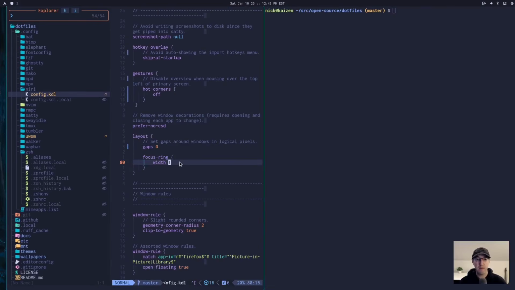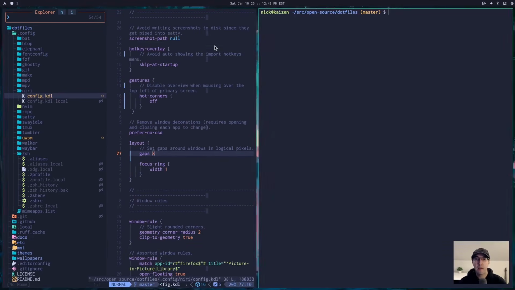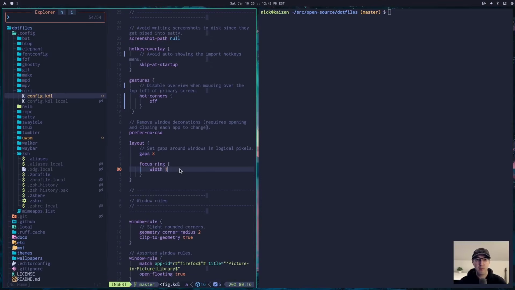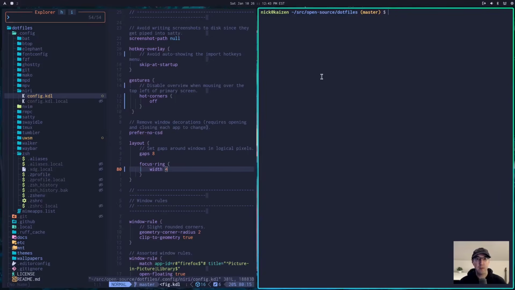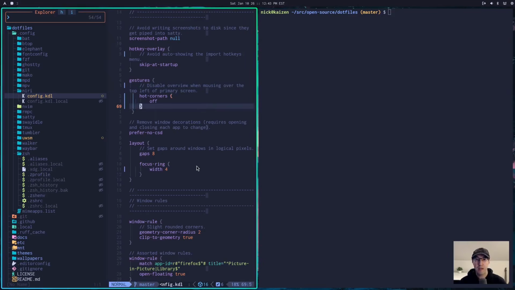You can also turn off the focus ring as well, but let's bring the gaps back just so we can see that a little bit more in action. That focus ring is what we see here. If I wanted to change that to be 4 instead of 1, then we can save that here. And now it's a big, thick focus ring there. I kind of like the thin one, but it's there if you want to adjust that.